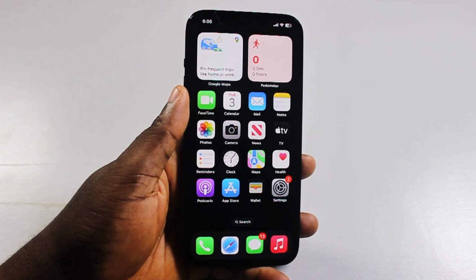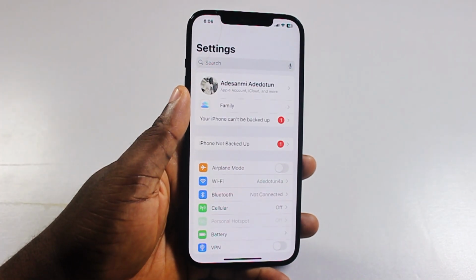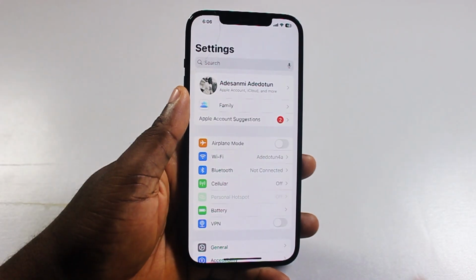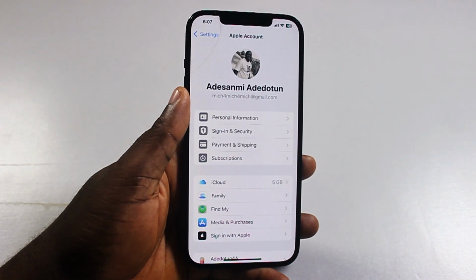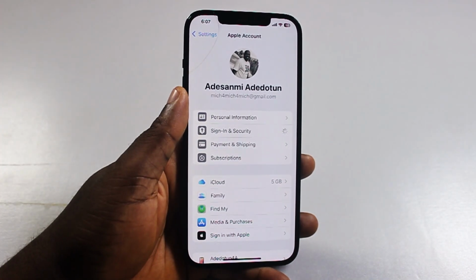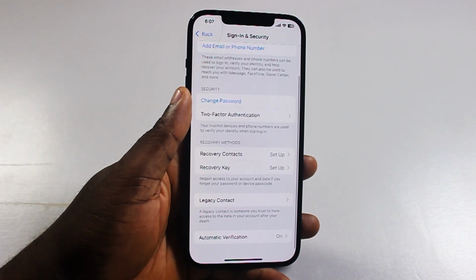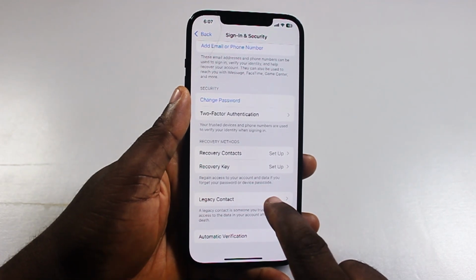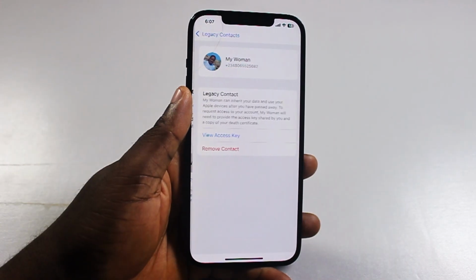Now the first thing you want to do is go ahead and open the Settings app. On the settings, locate and click on your Apple ID name. Now go ahead and click on Sign-In & Security. Then you want to hang on for the Sign-In & Security page to open. Once it opens, scroll down and click on Legacy Contact. Then click on your legacy contact name.